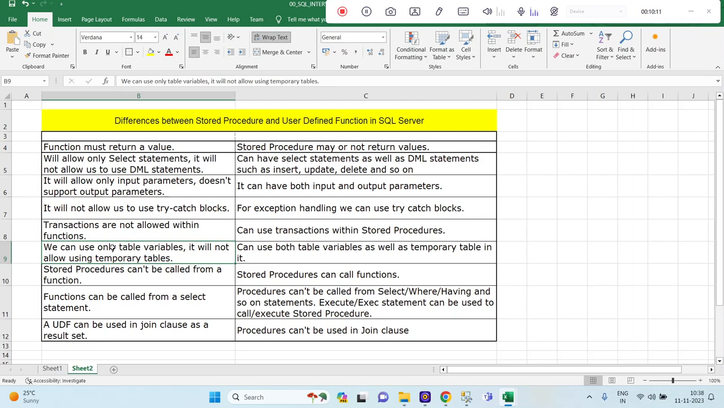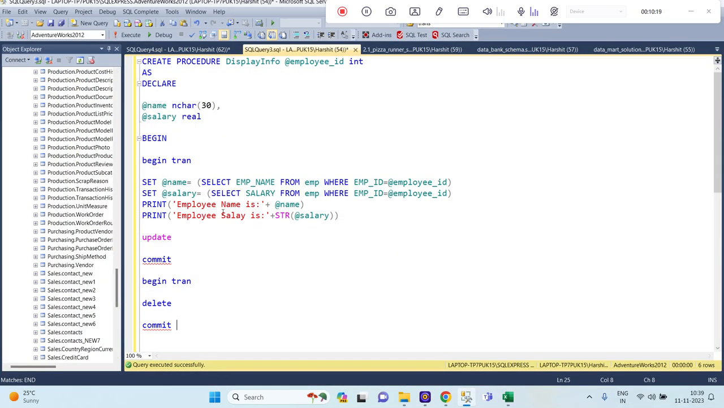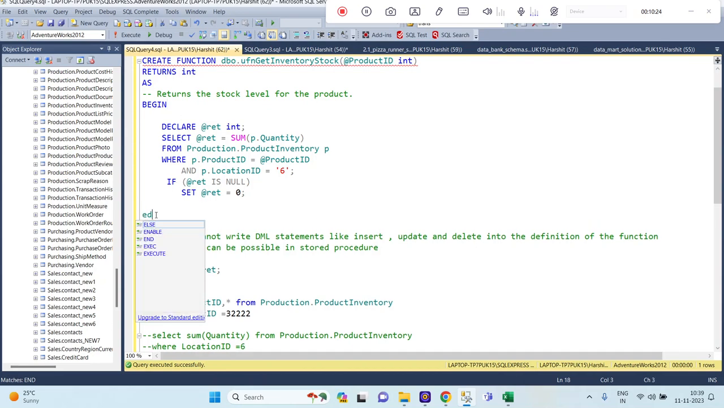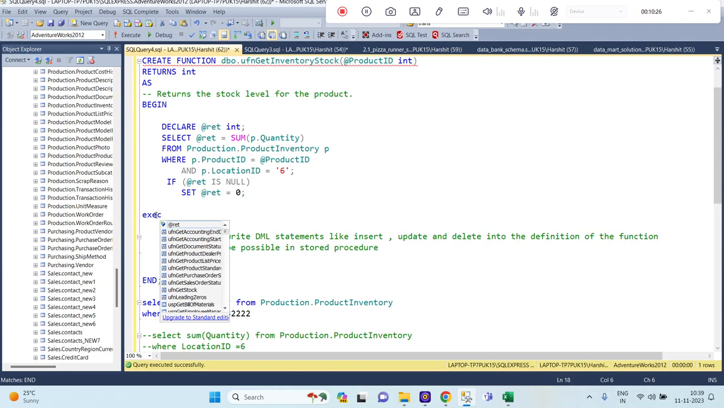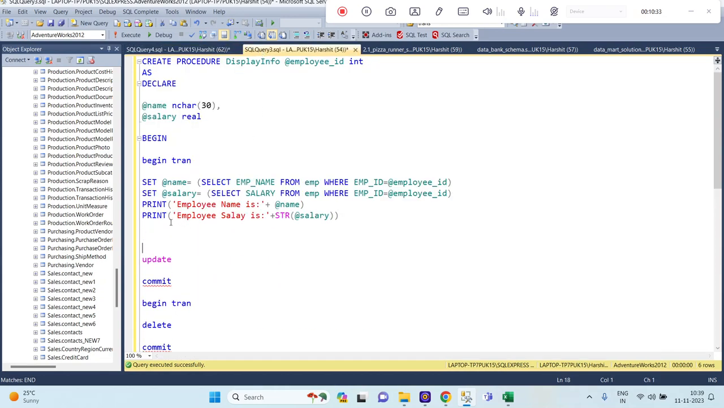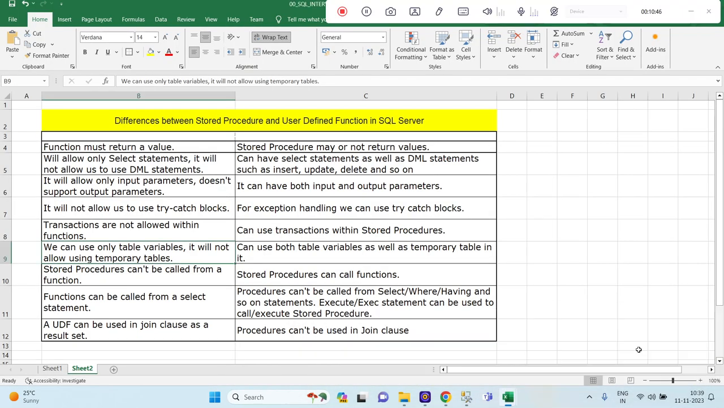A stored procedure cannot be called from a function, whereas a stored procedure can call functions. That means we cannot call a stored procedure inside a function, which is not possible. We cannot write something like EXECUTE some stored procedure there. Whereas in a procedure we can write like this: SELECT dbo.FunctionName(parameter), which is possible, right?